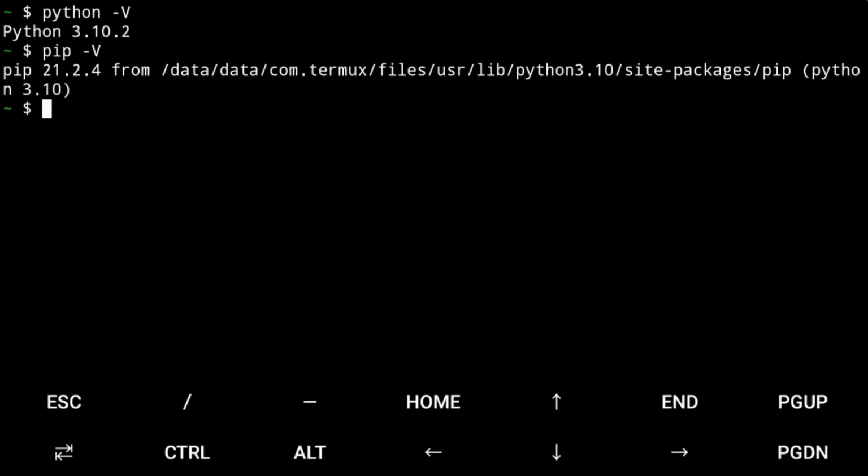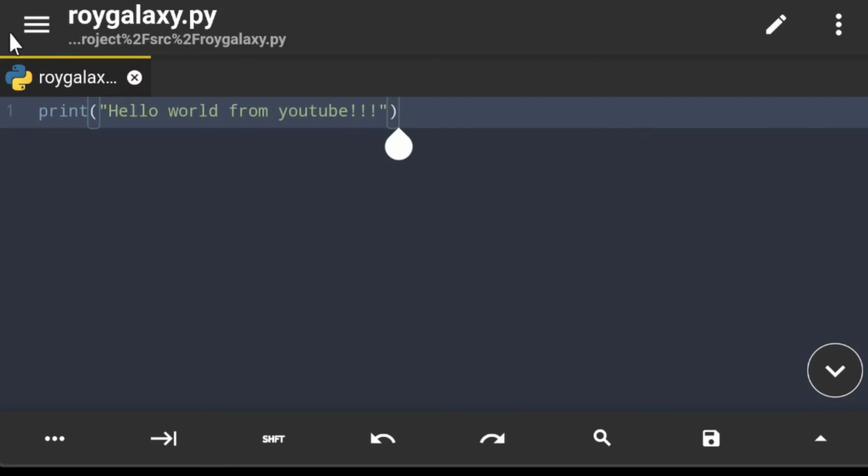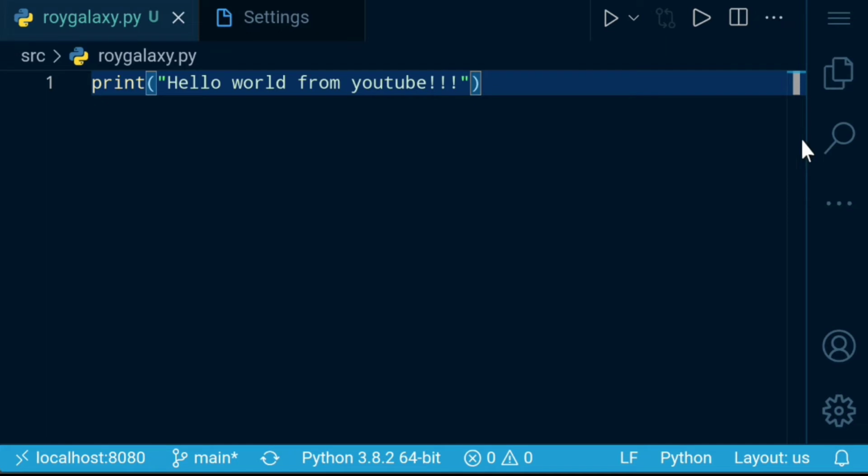As of now, we are done with the installation process. So now we will start using Python and pip on our Android phone. For that, we have two ways. First, to install an application called Code from Play Store, or we can also install VS Code inside our Termux.